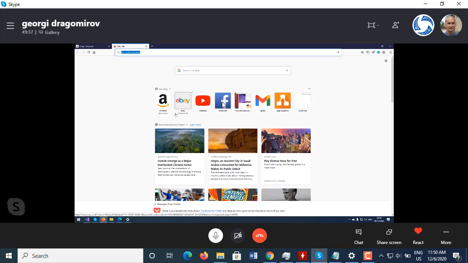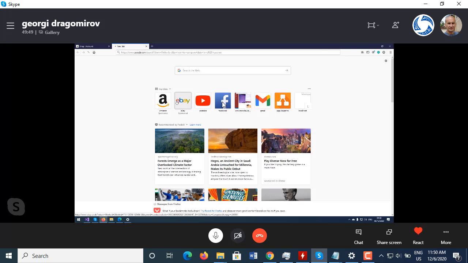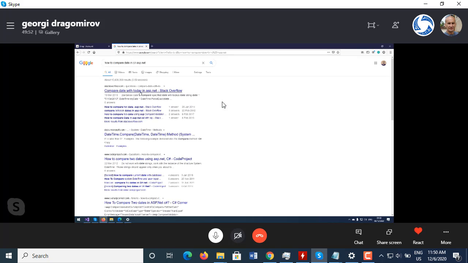Okay, what do we have to search for? How to compare date in C# or .NET. Compare date with today in ASP.NET. Not with today. How to compare two dates using ASP.NET code. DateTime, compare datetime method.